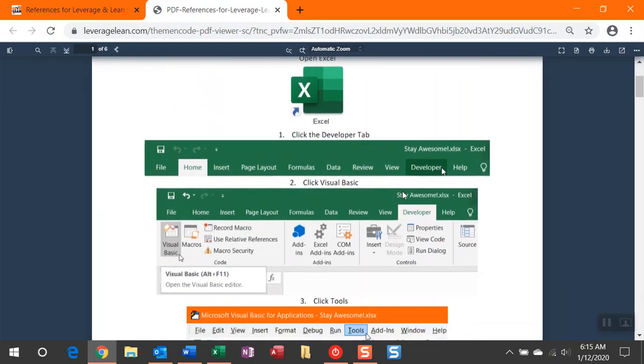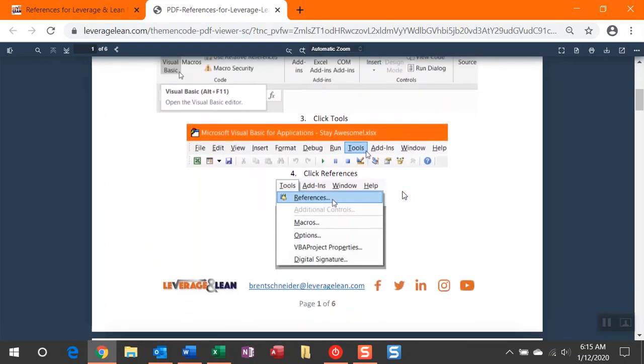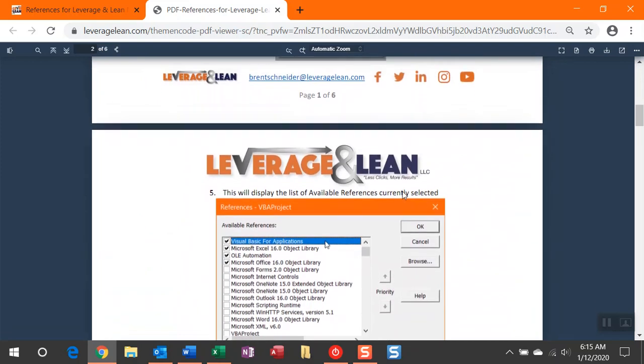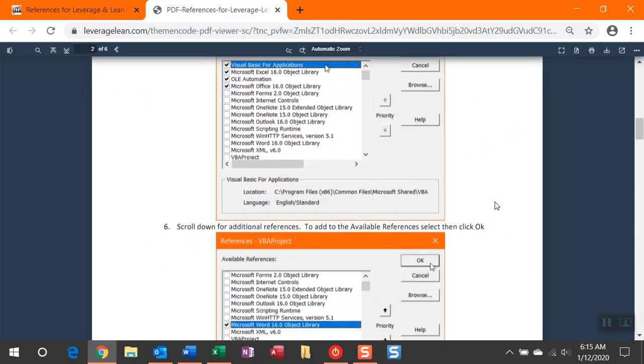In Excel, you're going to click the Developer tab, click Visual Basic, and then click Tools, click References, and then within those available references, this is where you want to make sure your list matches what I have set on leveragelean.com. If you fail to have that set, your macros will not run, and this will be the first place that I reference you check before really moving forward.